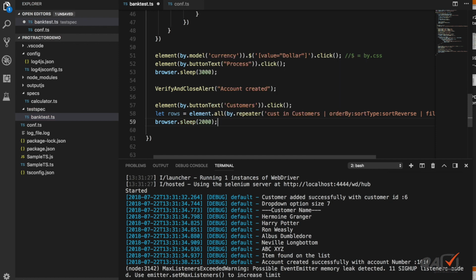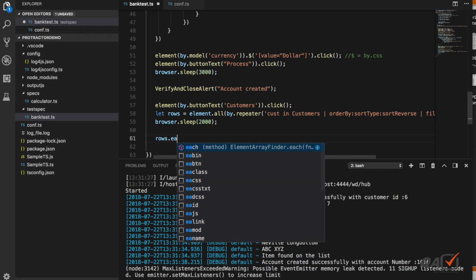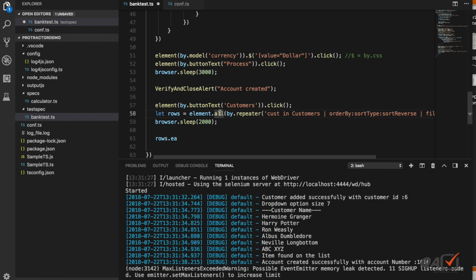Now let's put in some sleep so that we can see the execution one by one. Two seconds is enough. So we have identified the rows. Now we need to resolve the promise because we will work on those rows, so rows dot then. Another thing: here we won't use any kind of loop. Rather, we will use a method called each. Each will get the elements from the element array finder. Remember, all is nothing but your element array finder.